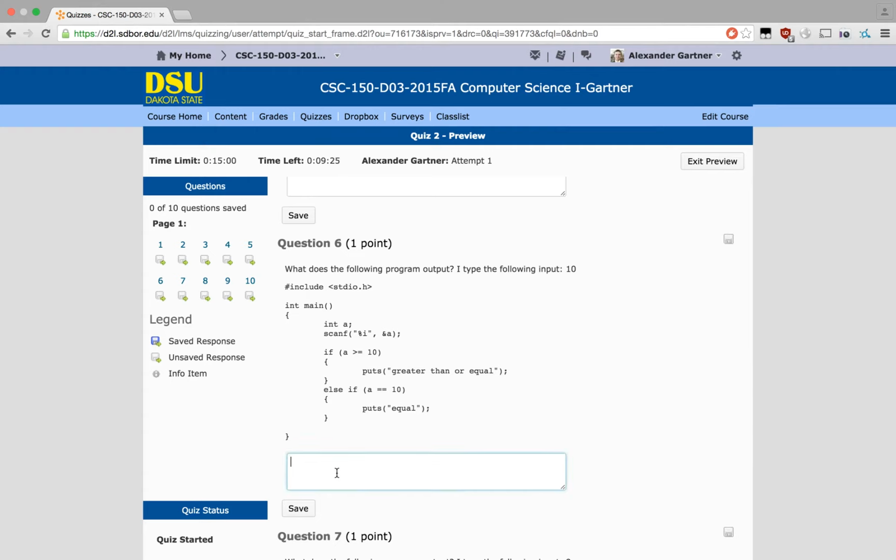Question 6. So just remember that when we're saying if else, only one of those three conditions can ever execute. We can't have multiple outputs at the same time. So if A is greater than or equal to 10, then we only ever say greater than or equal. We never say equal because we already have had a condition that's true, and then we ignore all the other conditions below it.